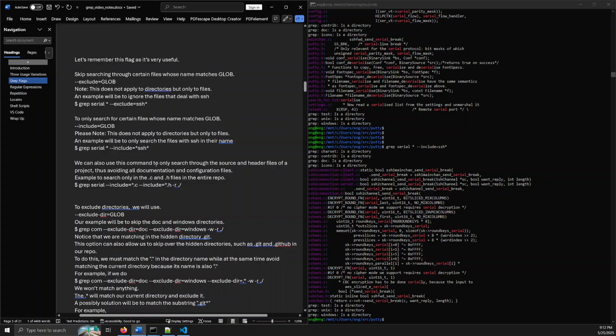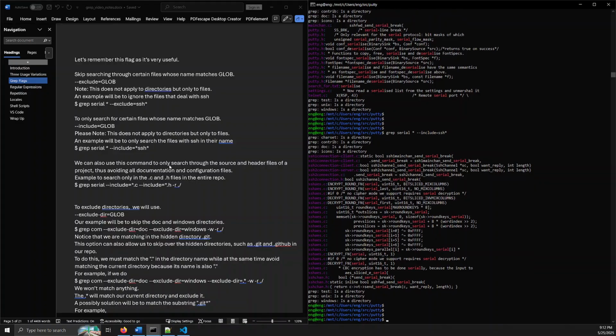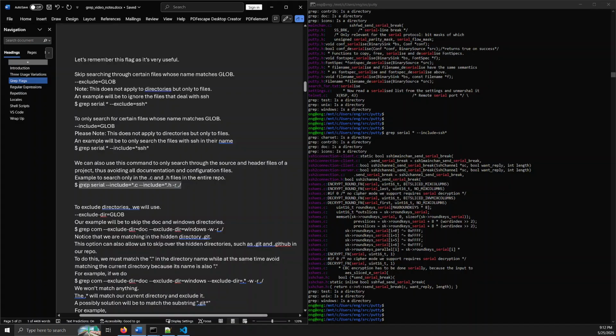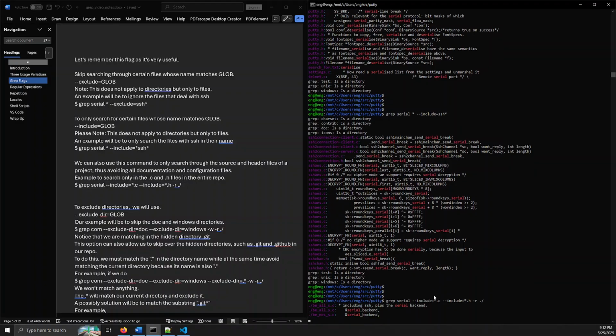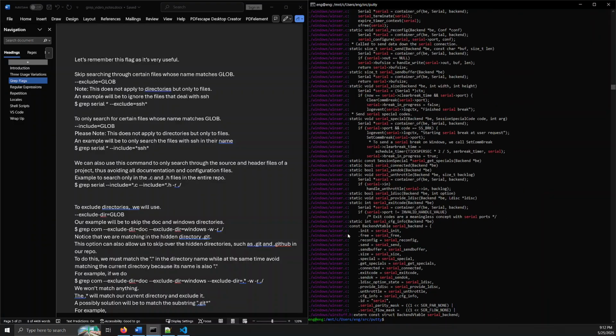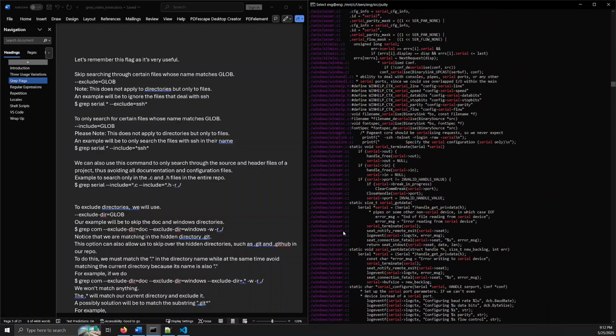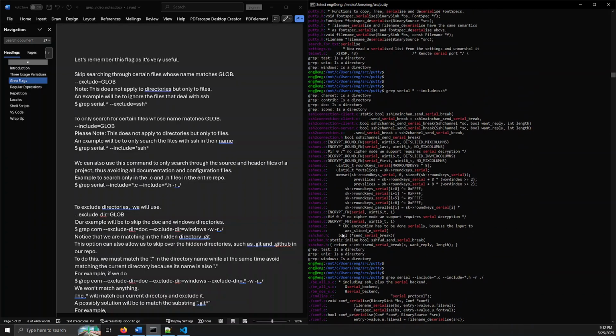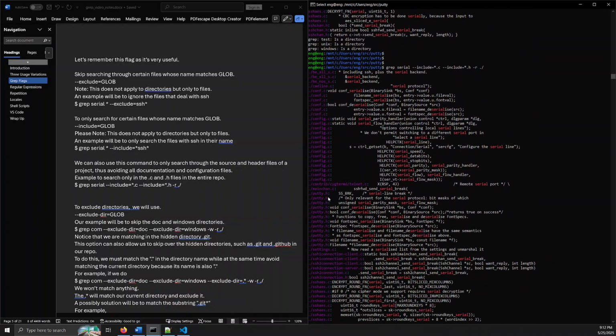We can also use this command to only search through the source and header files of a project, thus avoiding all documentation and configuration files. An example may be to only search in the .c and .h files. For example, now we are matching the .c source files and .h files.